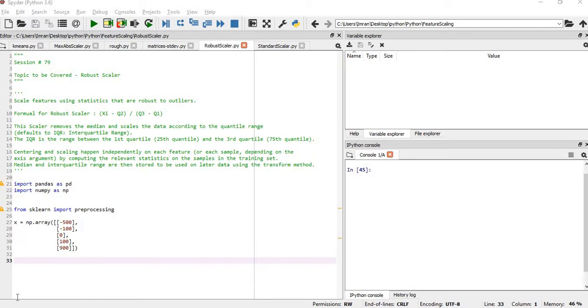We will see when we will be working with our formulas. Now, the robust scaler removes the median and scales the data according to the quantile range, which defaults to the interquartile range. The interquartile range is the range between the first quartile and the third quartile. Centering and scaling happen independently on each feature. We have to get the interquartile range, upper quartile and median for each and every feature by computing the relevant statistics formula. So let's start.